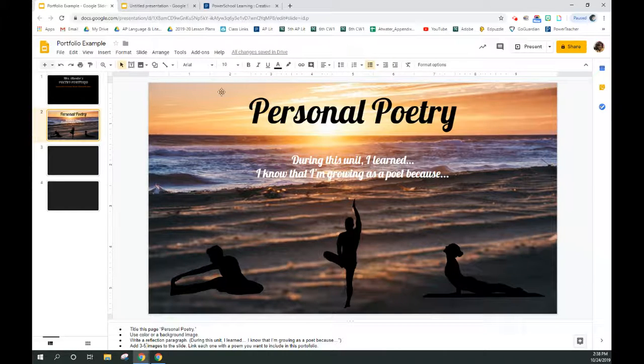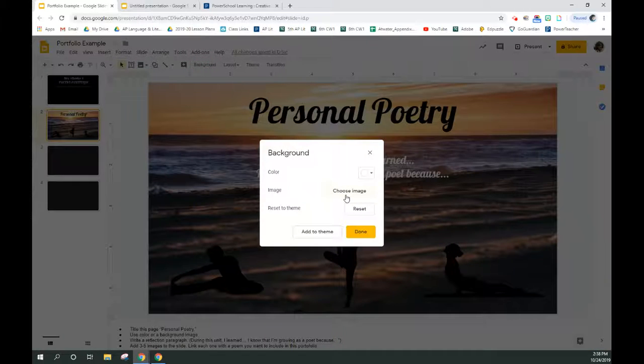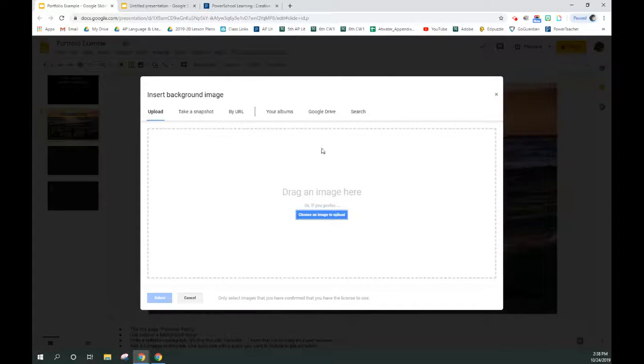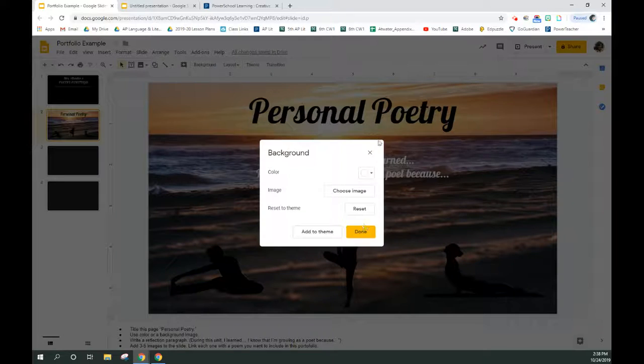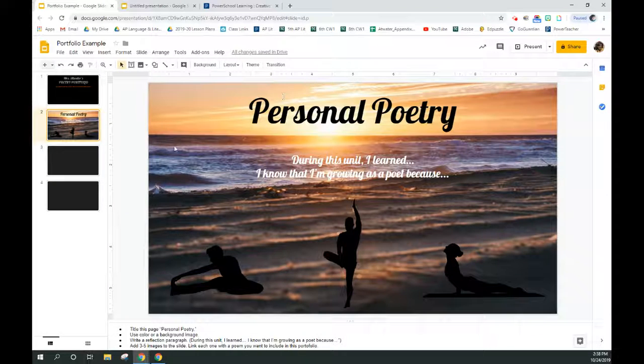So I went to background, I did choose image, and I did a search for a sunset, and that's what I came up with. You can do anything you want. You can just have plain color in the background, however you want. I chose an ocean, and then I chose these yoga people because I wish I could do yoga like them.